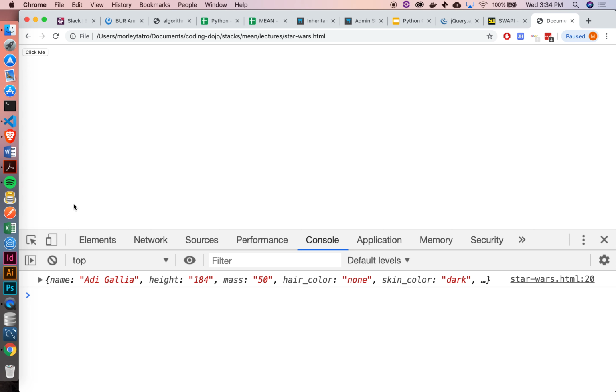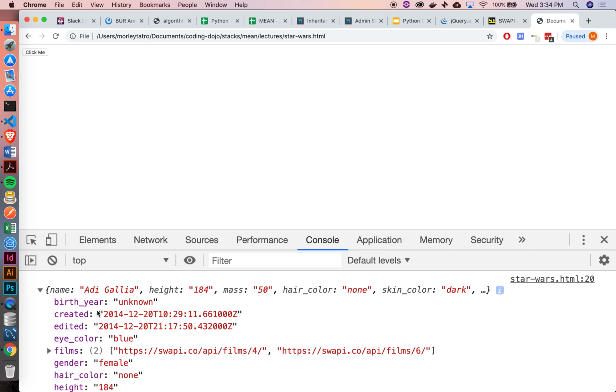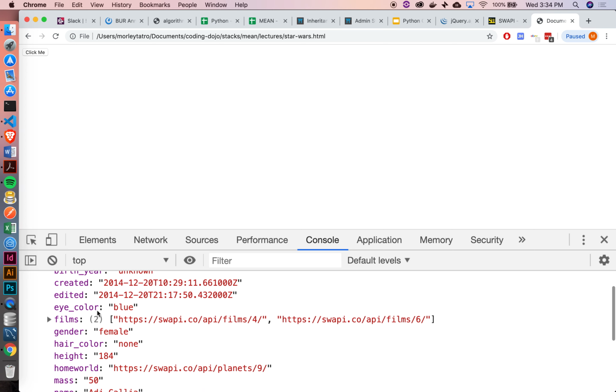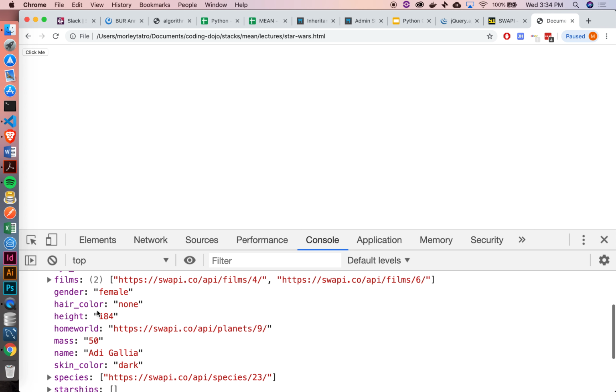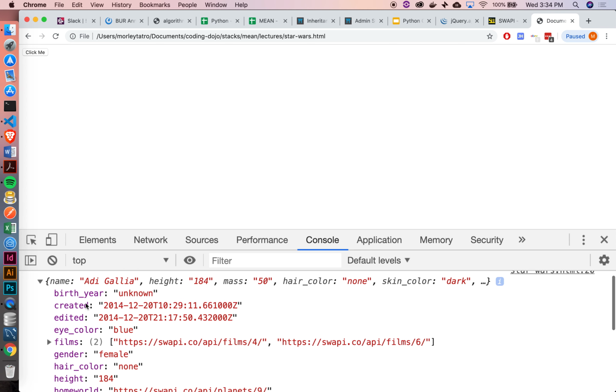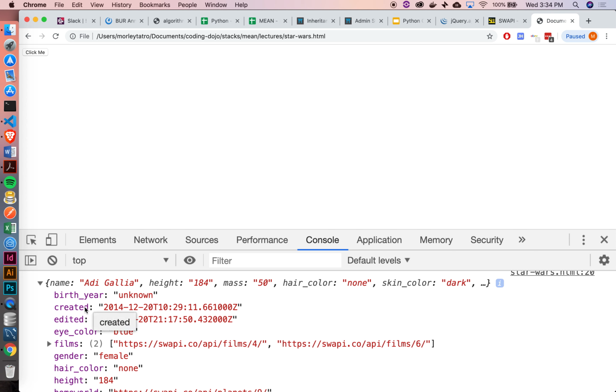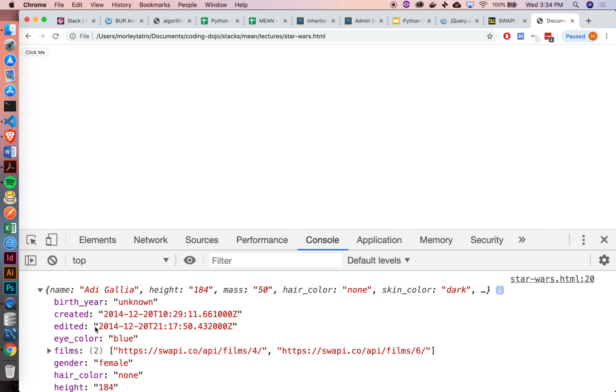There it is. Okay, so we get a birth year, created, edited, eye color. We actually get everything but the ID that was associated with that person. Kind of strange. They don't include the ID back with that request, but we already know what it is because we're using that random, right?